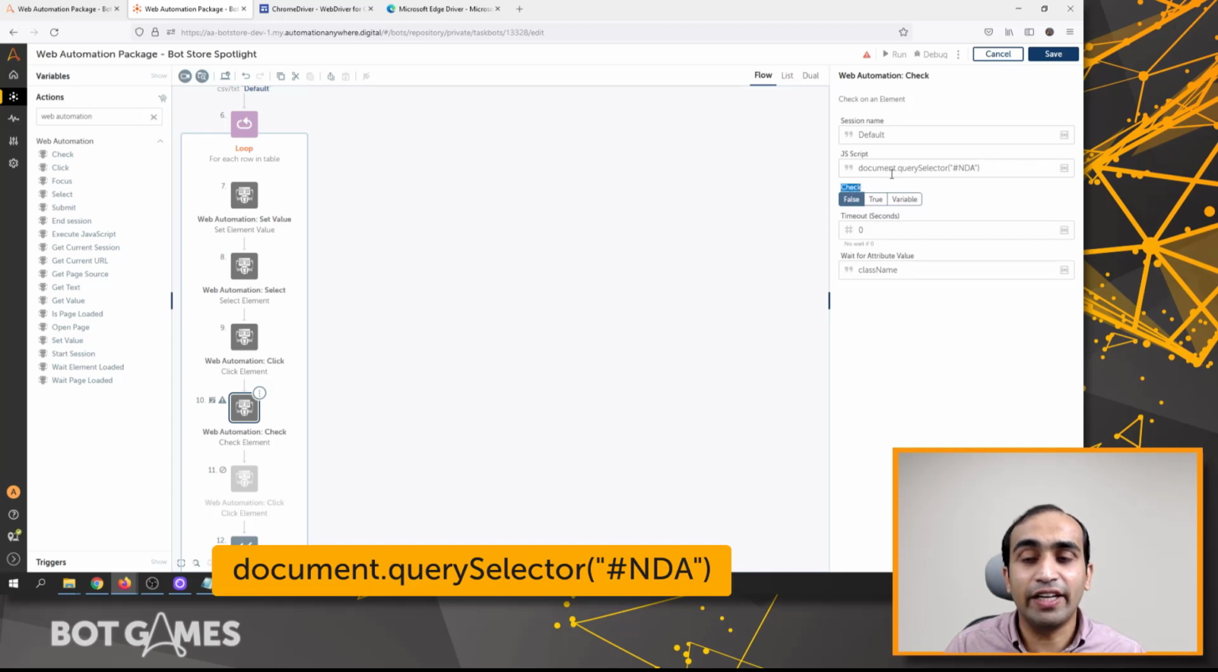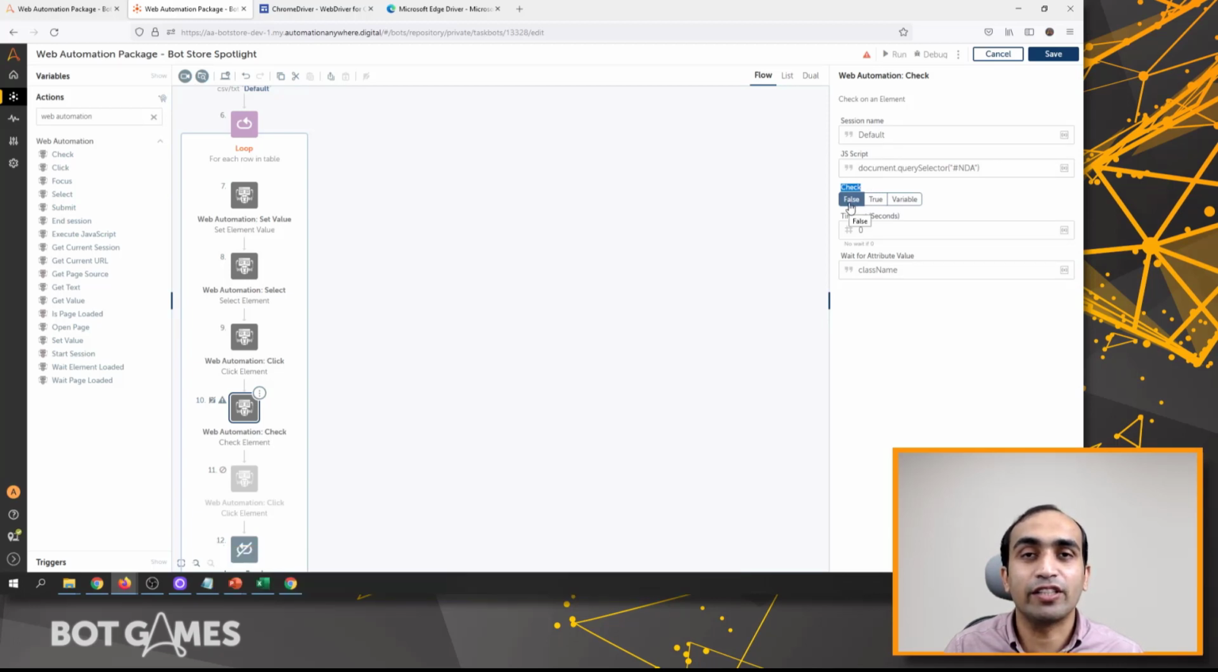And here is the field which will define whether you're going to select the checkbox. If you leave it as false, then that means it is not going to be checked. If you select it as true, that's when it is going to click on that checkbox. Let's click on save and let's click on run.